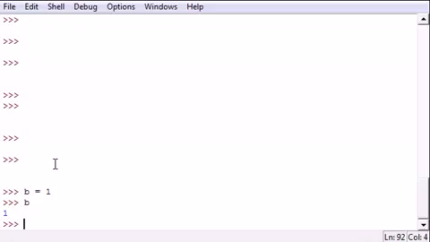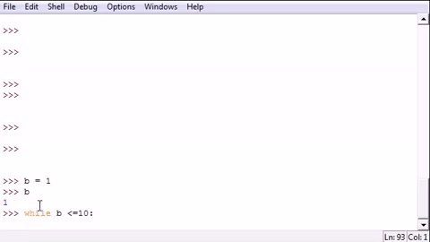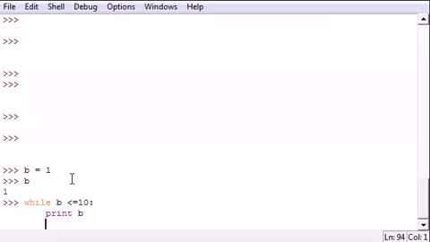So for the while loop, you have a test condition. While just means as long as b is less than or equal to 10, because we want it to loop 10 times. Put your colon. I'll write this loop, then show you. Print that variable, and then we want to take b and add 1 to it.